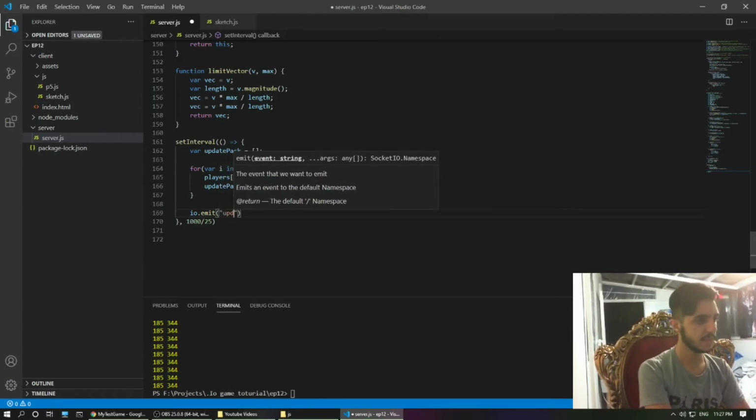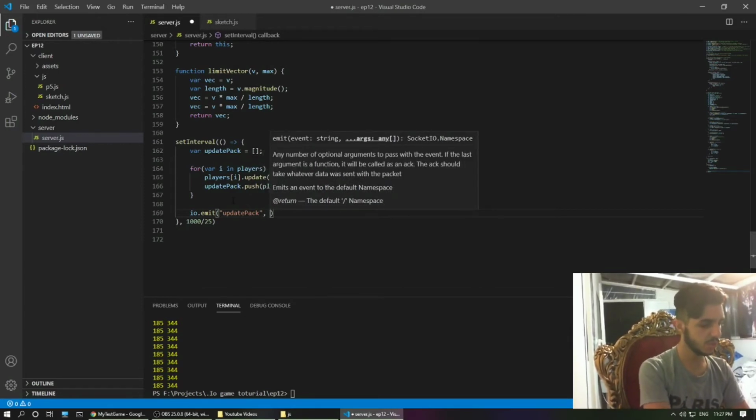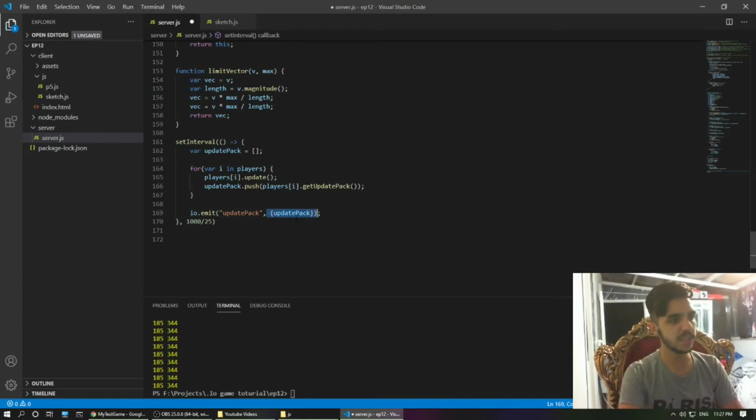Update pack, and we are going to send the update pack. Just like I was, I'm gonna make it an object. Update, yeah, just like that. I already taught you: an object including the package. Now I go to the client side.